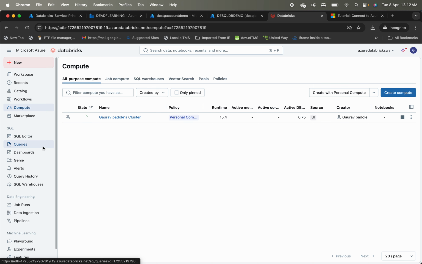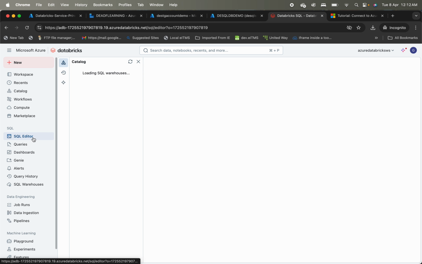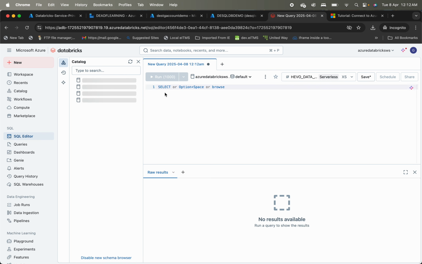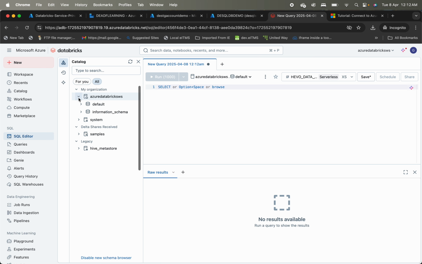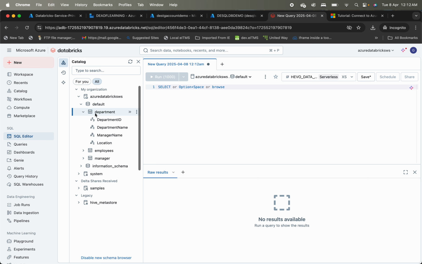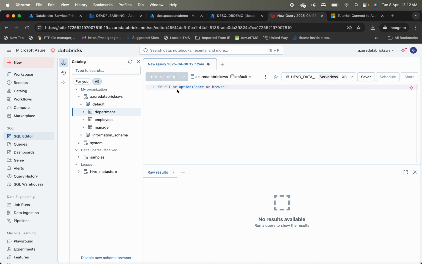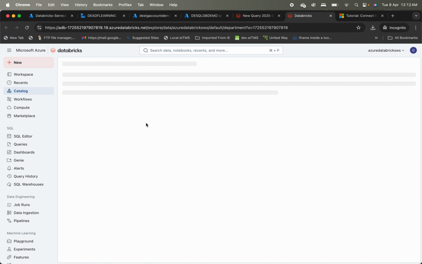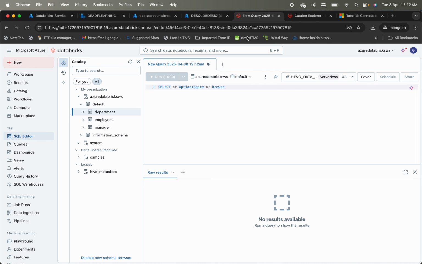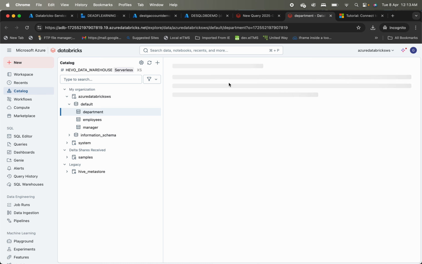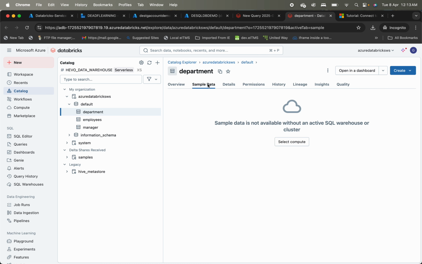Till now, I can tell you that we can access whatever tables we have created. These tables we can access in the SQL server, in the SQL editor. Here we can see the data also. Let me show you. Open in Catalog Explorer. We can query here also. We can directly see the sample data here also.